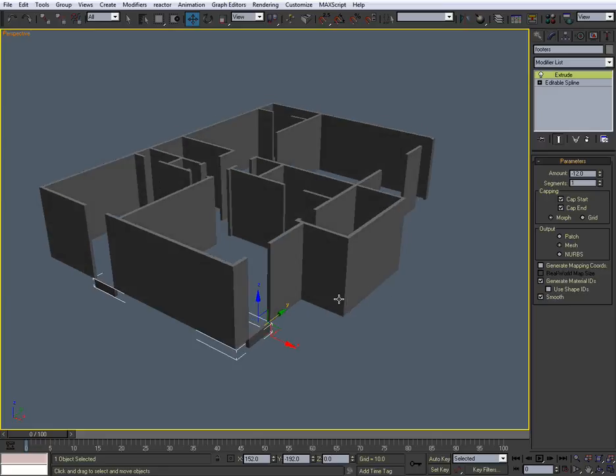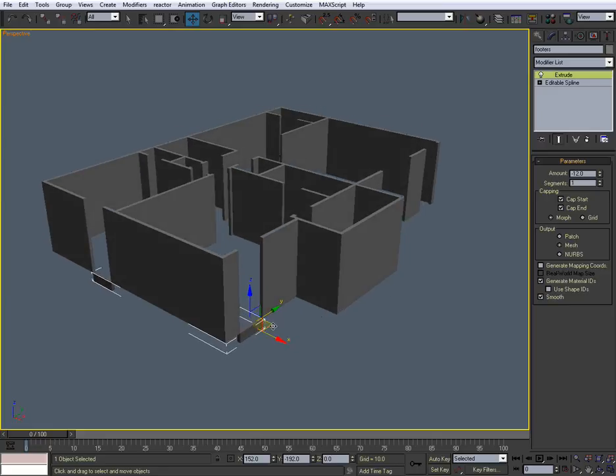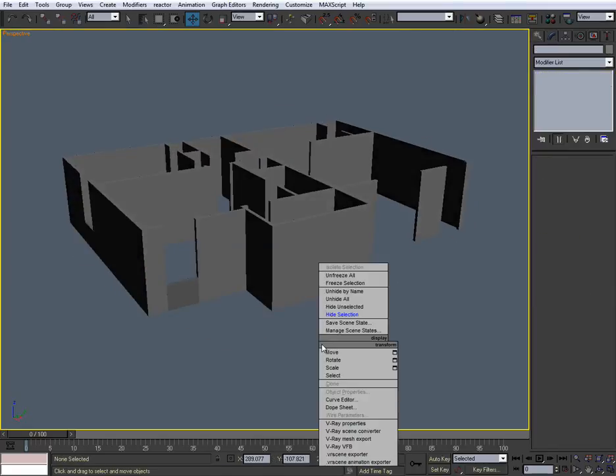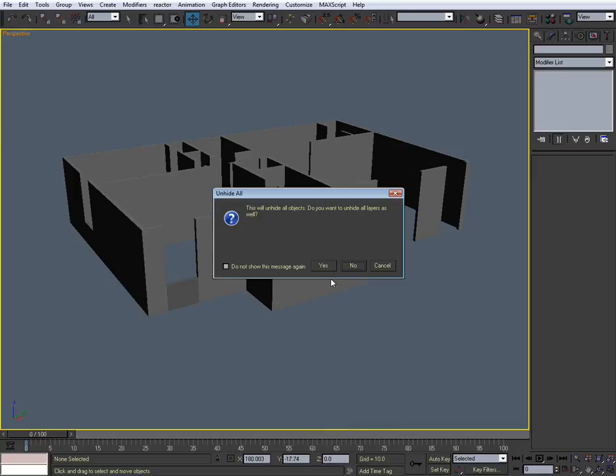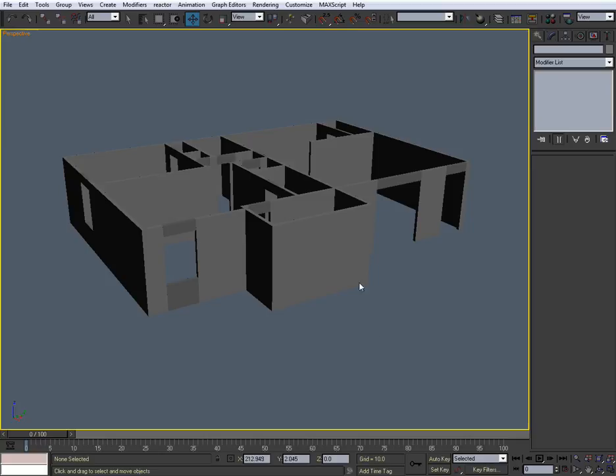And instead of negative, we want these to be 2 foot 6 inches. So 2 feet 6 inches. And there we go. And alright. And then I will hide or unhide all. This will unhide all objects. Do you want to unhide all layers? No. And there we go.